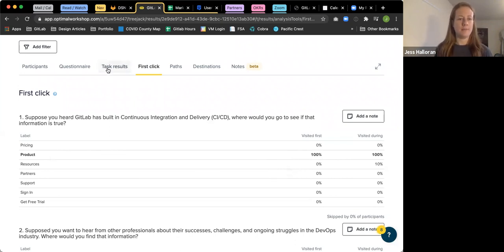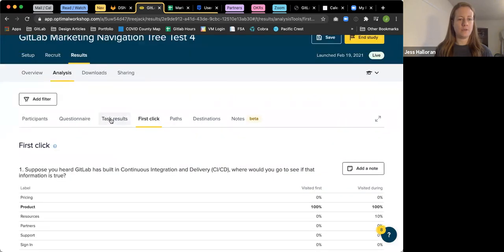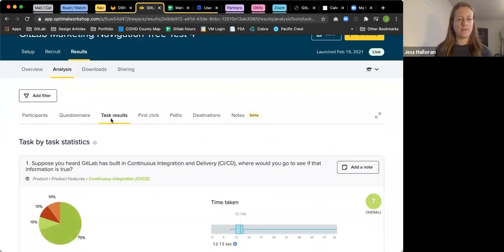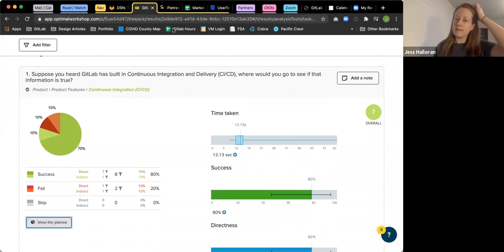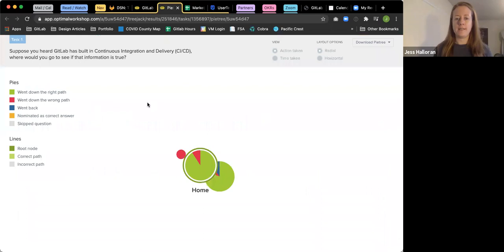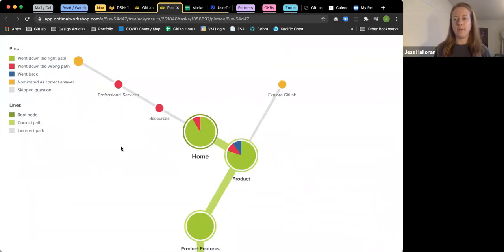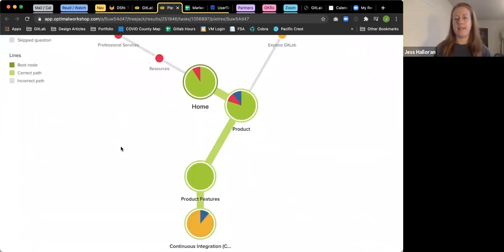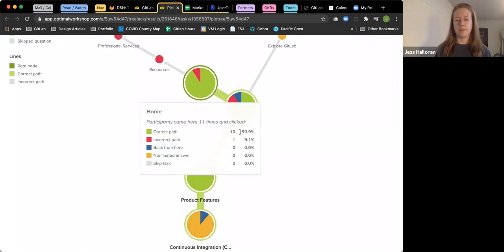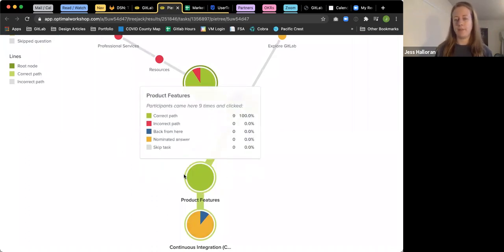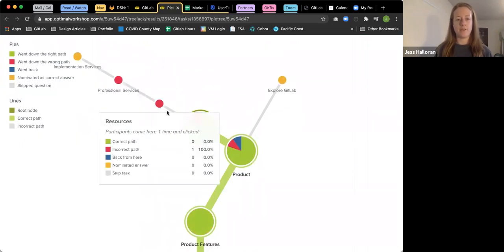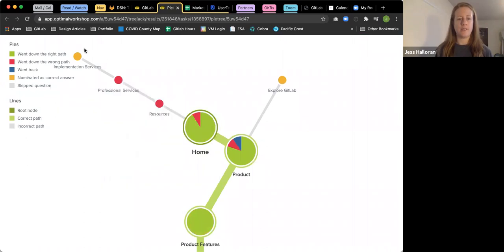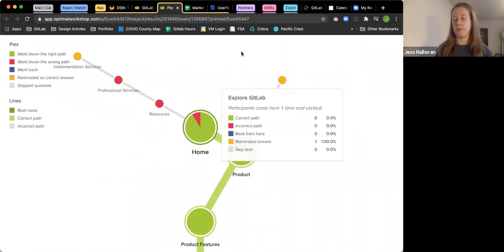I'm going to go back to this one for a second. Something else you can do is click on the pie tree and it'll open up this, and you can really see how people explored. In this case, people were pretty direct. They went to product, and then I had added this thing called product features, and then they went right to CI/CD most of the time. Some people went a different direction. Like this person went down resources, services, implementation services. Someone went to explore GitLab.